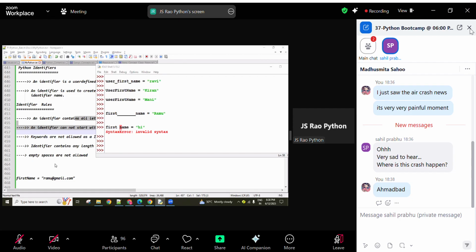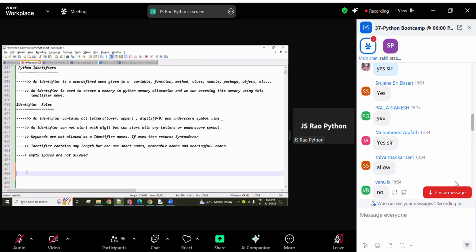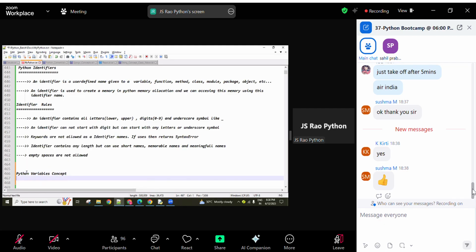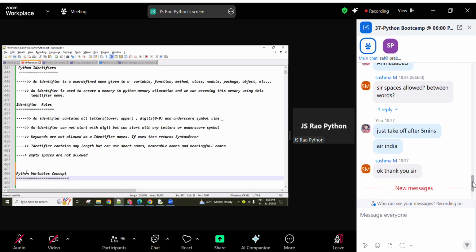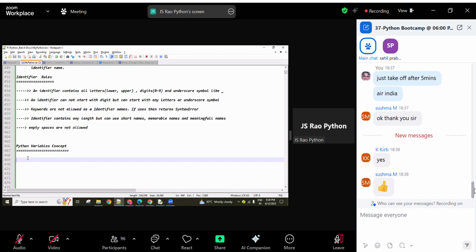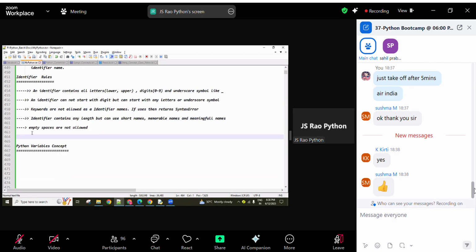Okay, so next, coming to the variables concept, guys. Python variables concept. What is a variable? What is the purpose of a variable? How to create a variable, the syntax of a variable, and how many ways a variable gets a value. You have to understand these points. For creating variables, what are the rules? These same identifier rules, guys. A variable is nothing but one of the identifiers only, so the identifier rules can be used for variables also.